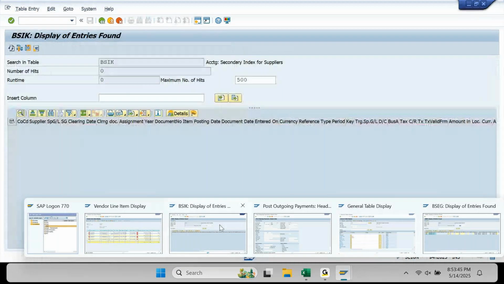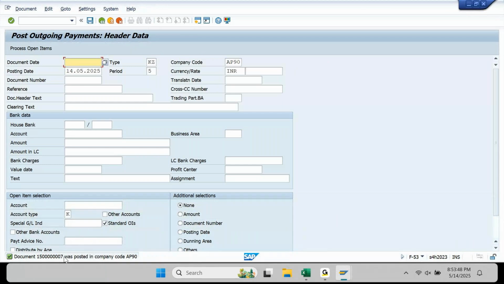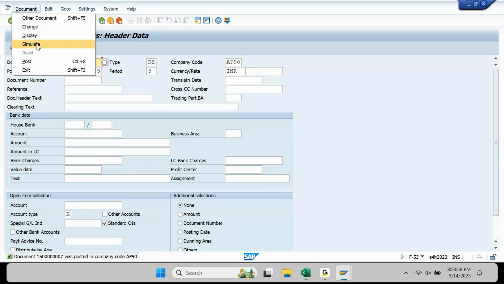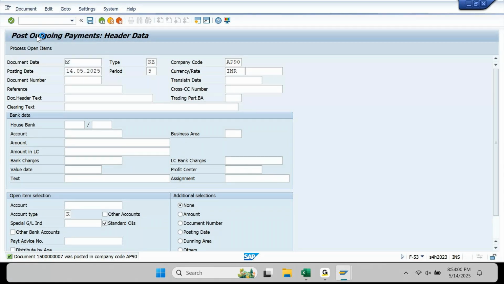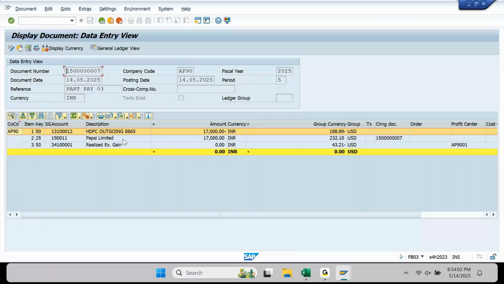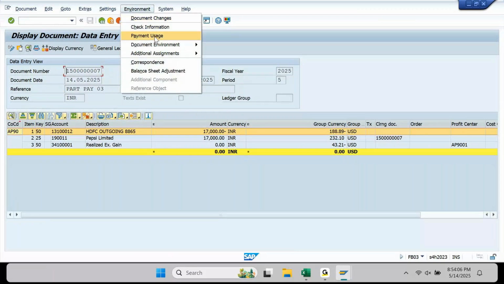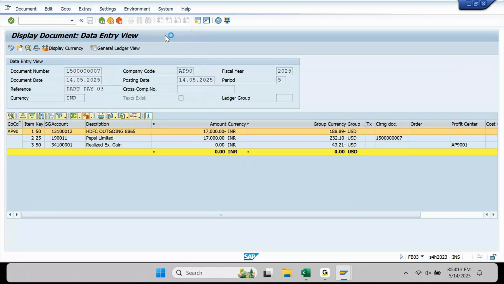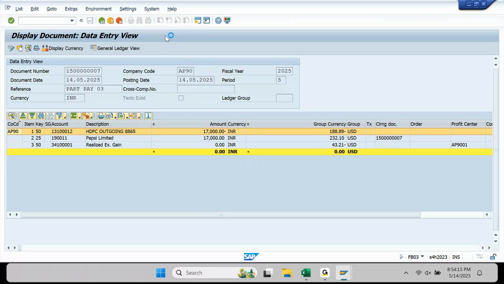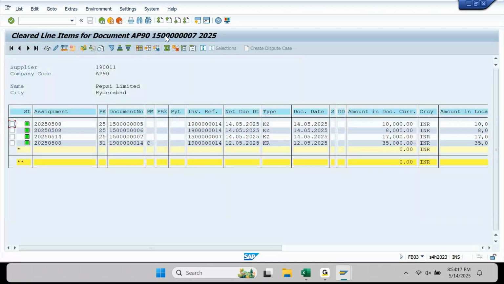Now I will go to this document. What is the payment document number? 15.7. Go to document, click on display. I'm able to see this. Now go to environment, click on payment usage. If I click on payment usage, system is giving you information related to this.